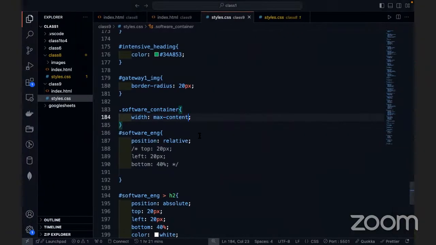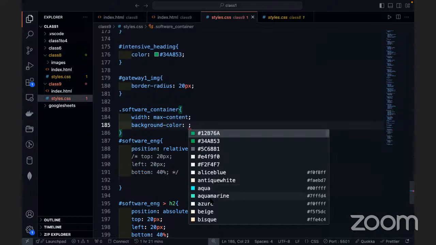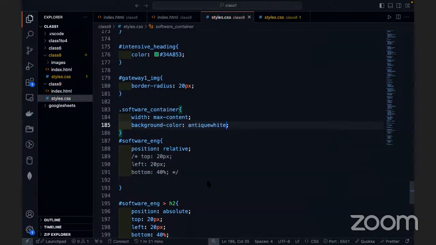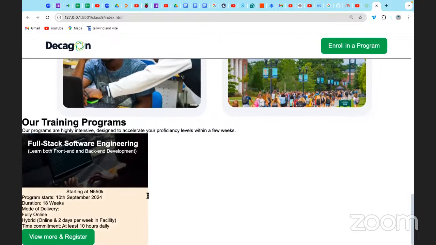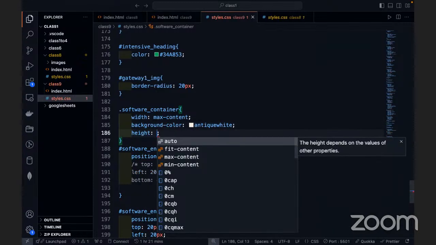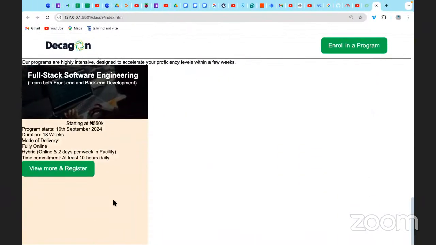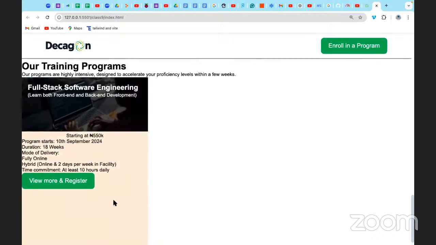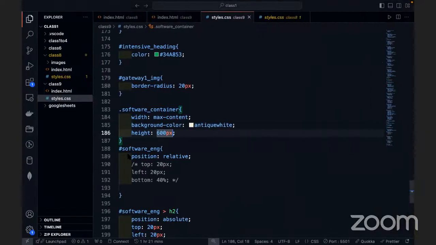Let's give it a background color, just to see the extent to which it covers. Maybe background color of antique white or something. Okay, this is what I want to see. Then we can give it a height, say maybe 600 pixels. Okay, so it extends down. What next can we do? Let's give this second div flex.